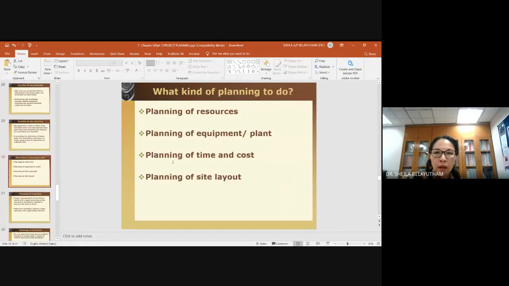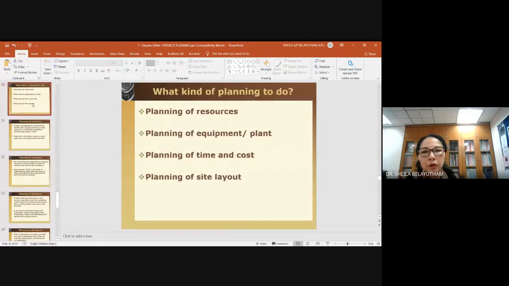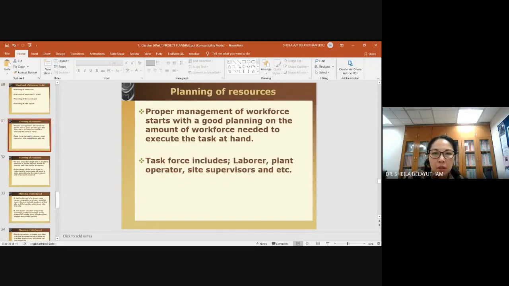Right. And in terms of construction site, in terms of site base, what kind of planning to do, these are the most common planning that you can do as a construction project manager. So this is site base. First, you plan the resources. So proper management of workforce starting from a good amount of workers needed. Obviously your planning should have sufficient workforce, so you can't force the workers to work 24/7 and expect them to complete within the time frame if it is insufficient.